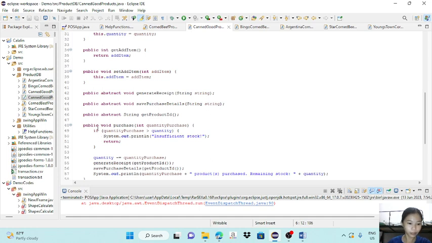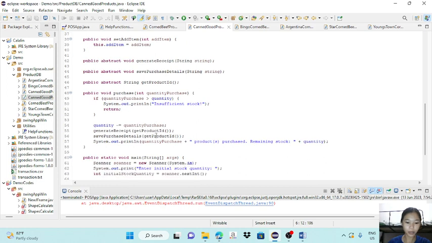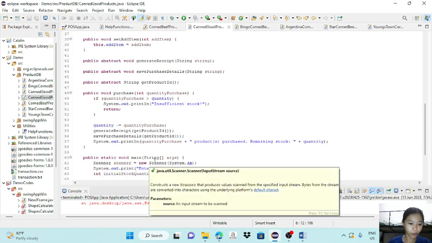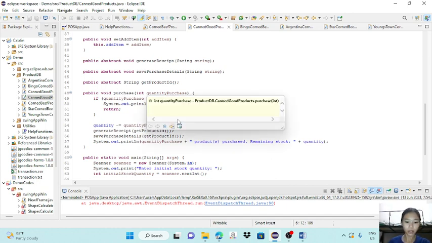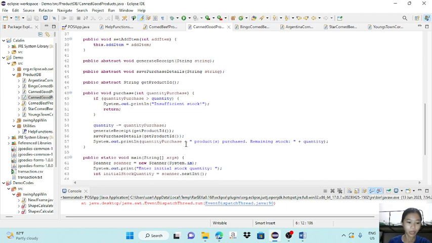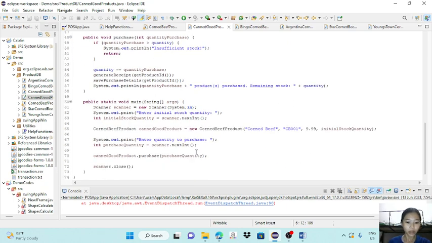Public double getPrice. This method returns the price of the canned good product. Public void setPrice. This method sets the price of the canned good. And public getQuantity method returns the quantity of the canned good product. Public void setQuantity. This method sets the quantity of the canned good product. And public getAddItem. This method returns the number of items to add to the purchase. And setAddItem. This method sets the number of items to add.